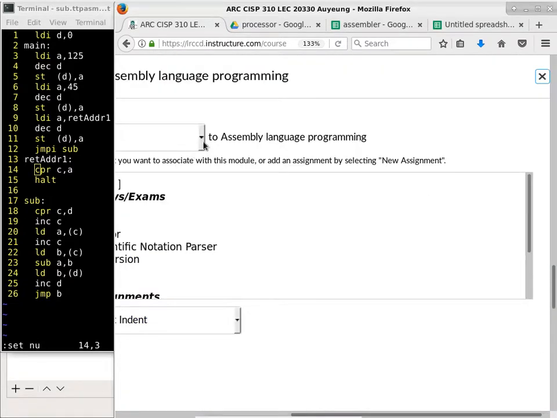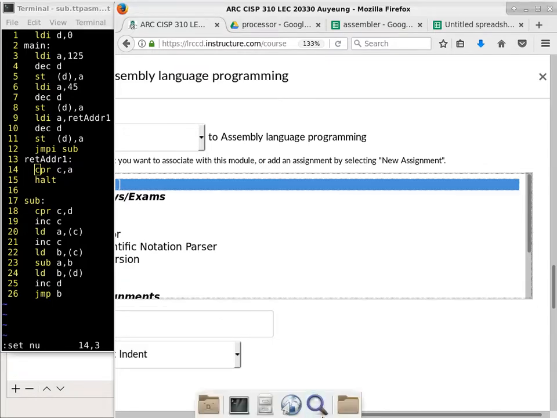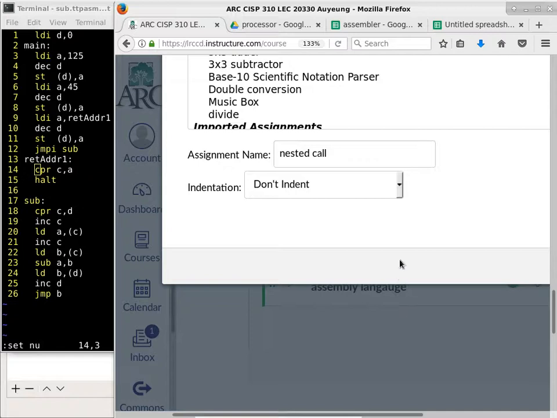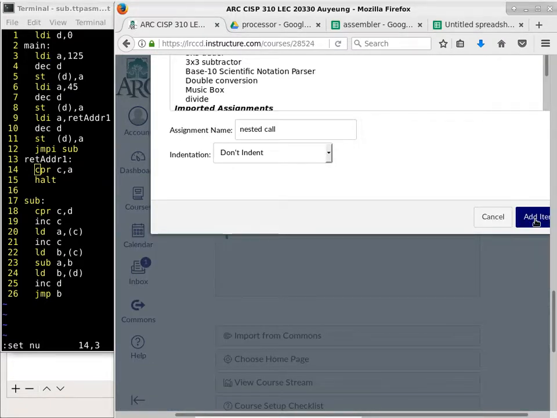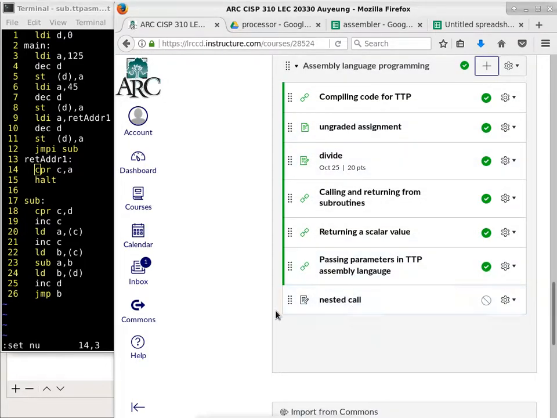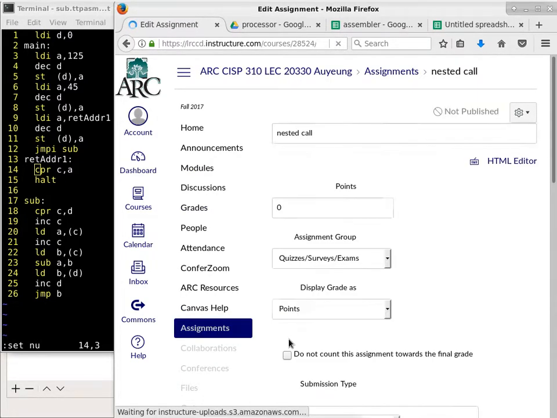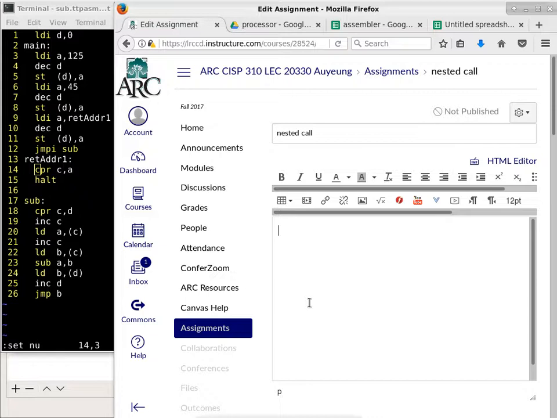So add a new assignment, and we'll call this nested call. I can't deal with this really large add item. Click it and edit. There we go. All right, so I'm going to put this here and say.